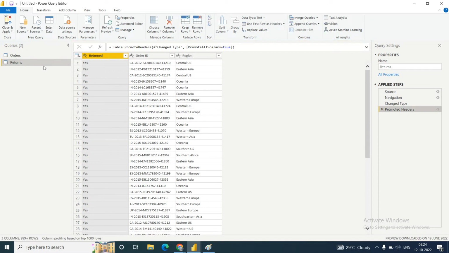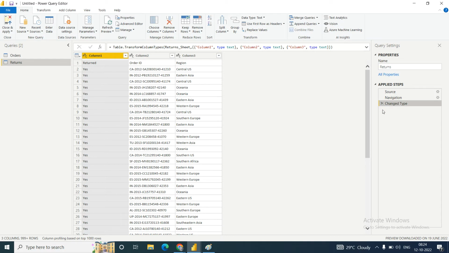If you remember, when we connected to the return table here, the data was showing like this. Our columns were showing as Column1, Column2, Column3, right? And the actual column names were showing in the first row. Can you see where our column names are? The actual column names are in the first row.